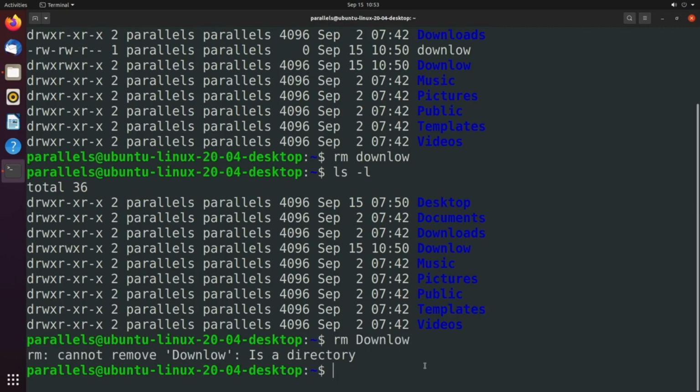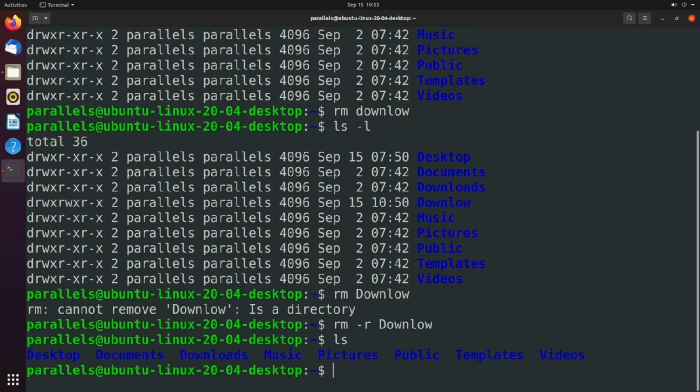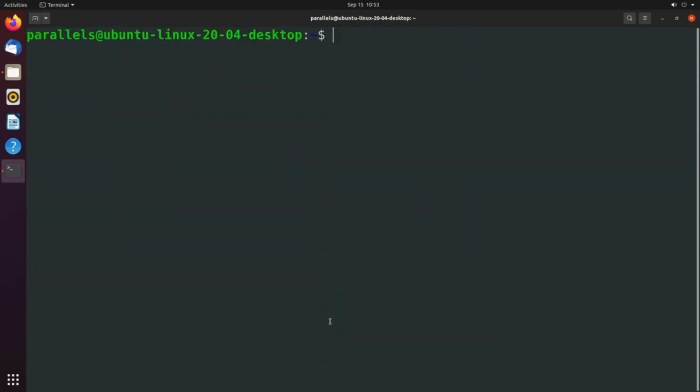We can also remove the directory by saying rm as well. You cannot remove a directory like that. You can just put another option in here, which is -r, and that'll remove that directory. So now we're back to how we had it, and we'll clear the screen, and we are at a clean slate for the next video.